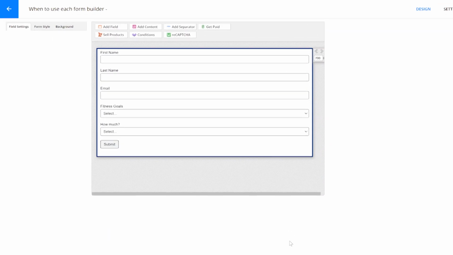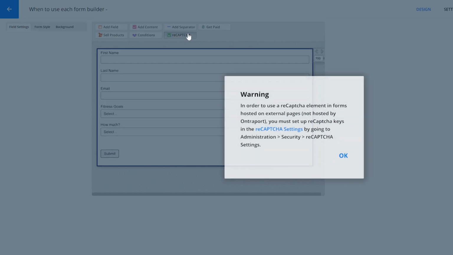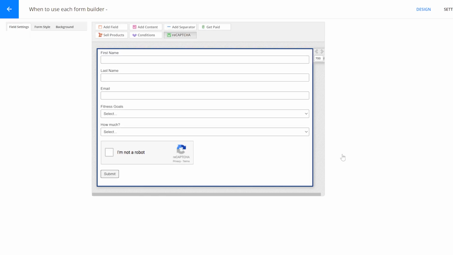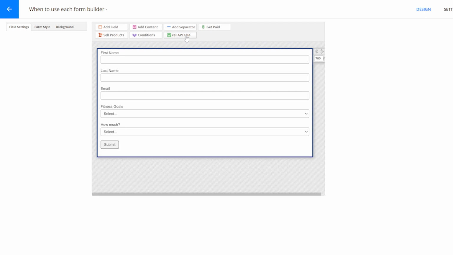If you want to add a reCAPTCHA element to your form, click here. And this is useful if you get attacked by spam bots filling out your forms. You can turn this on to stop them. Usually they'll go away after a little while and you can turn it back off again.